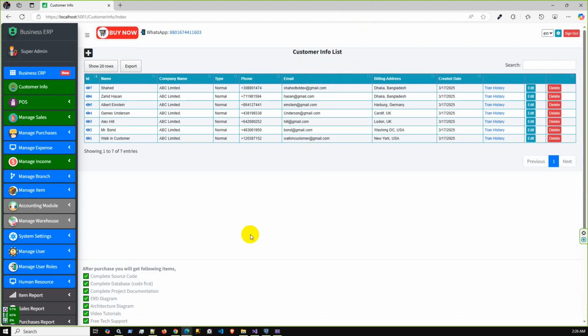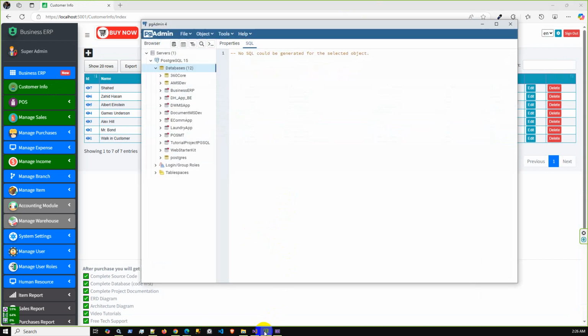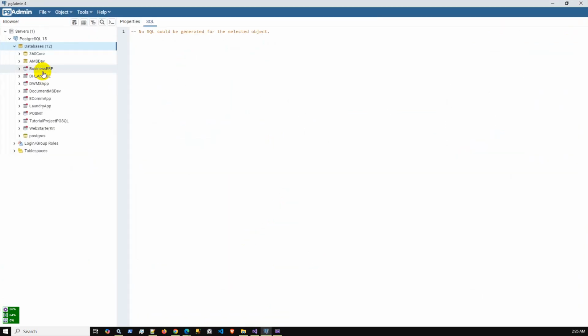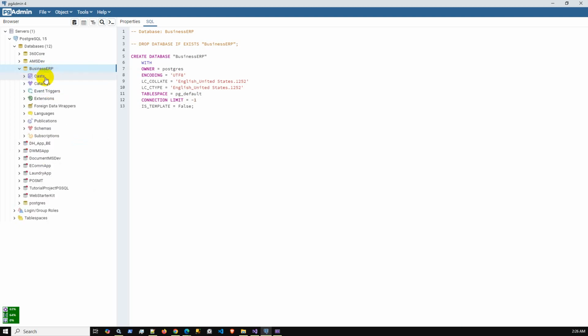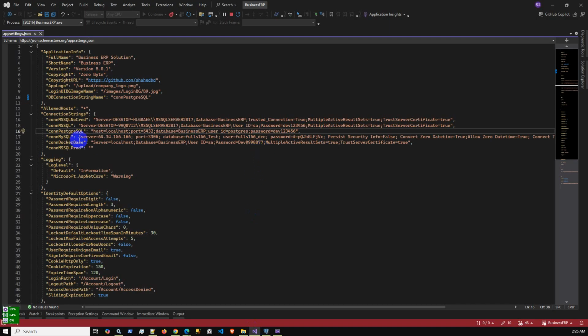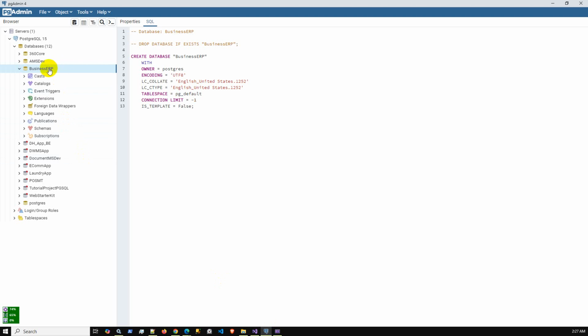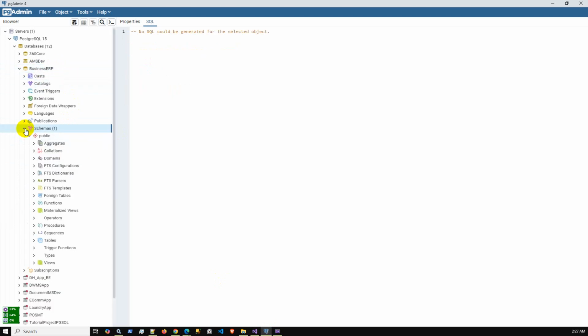The first important thing is that we successfully made the database connection between the application and the database. Now if we explore the database and refresh, using pgAdmin I'm browsing my database. Let me cross-check the database name. Our database name is business ERP, and if we go to pgAdmin again, here is the business ERP, and you have to go to the schemas for the tables.